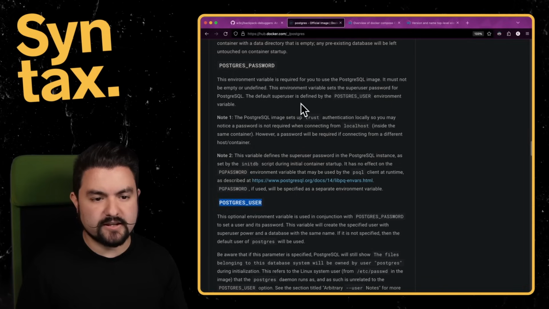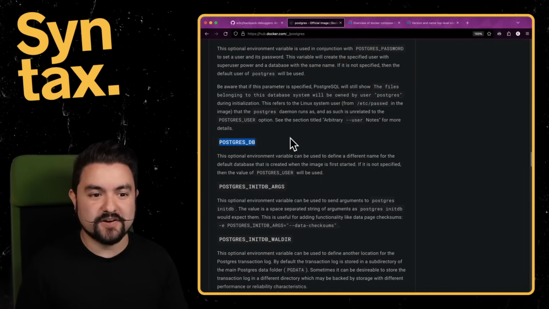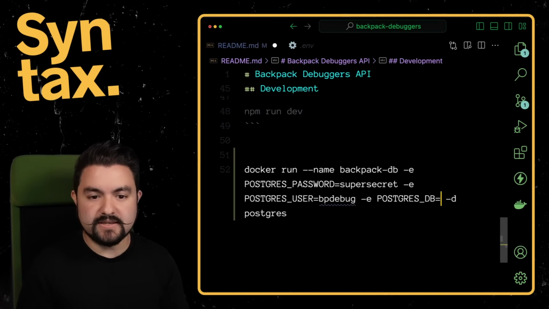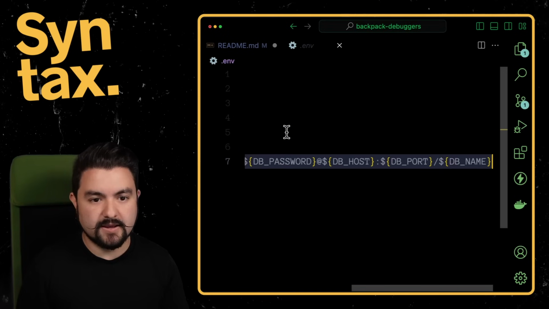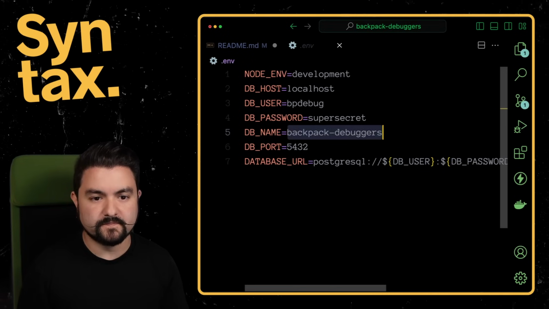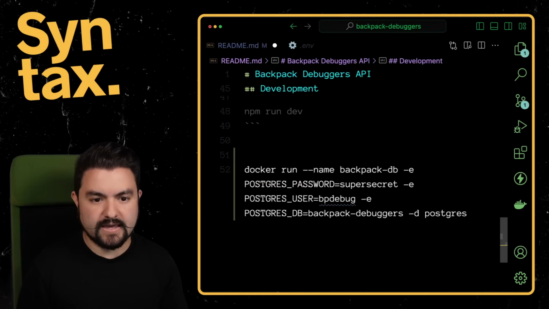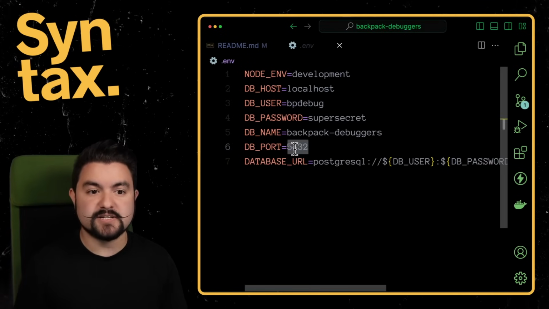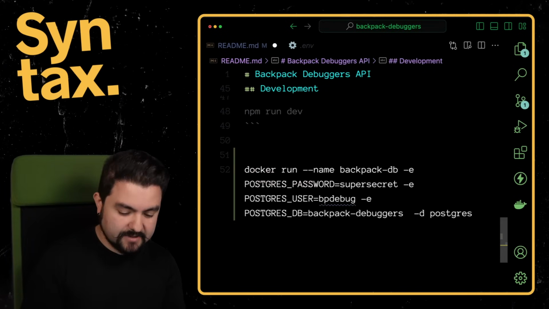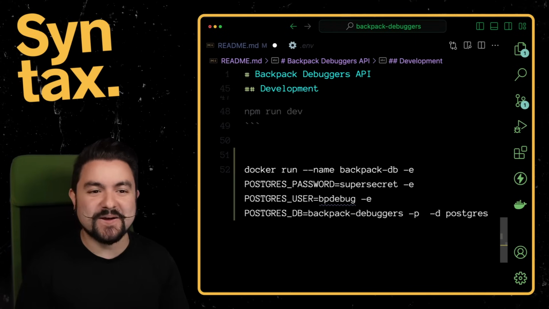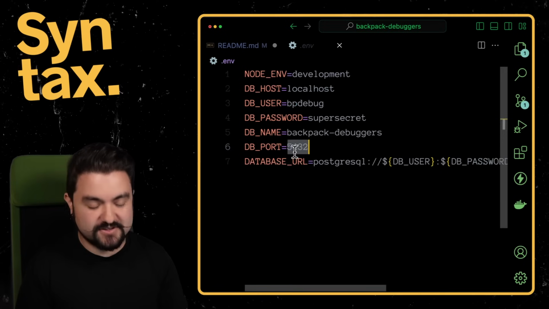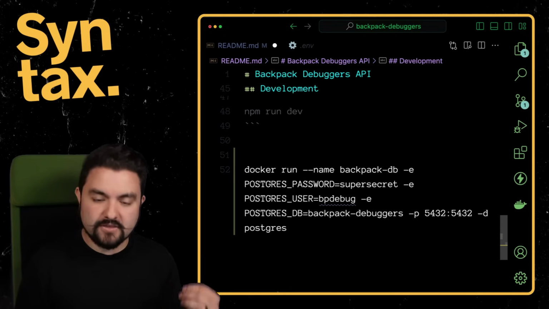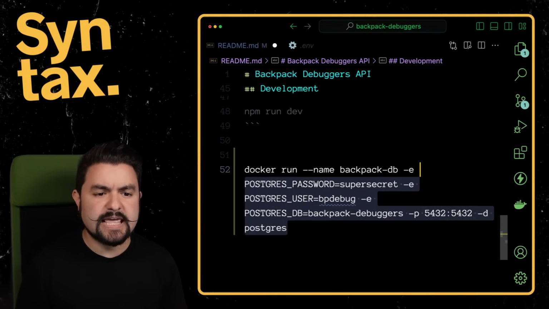Now we also need one for the database name, and they expose another environment variable, PostgresDB. So let's set that. We'll do -e, PostgresDB, and then we want it to be backpack debuggers. Like that. And that should be all the environment variables because we are connecting to localhost. The last thing is we need to expose the port. This is always going to be -p, but the port that we expose will change depending on the kind of service that you're running. In our case, 5432 is the default port for Postgres. So I'm going to expose 5432 on my local machine and connect to 5432 inside the container. So this should do it.